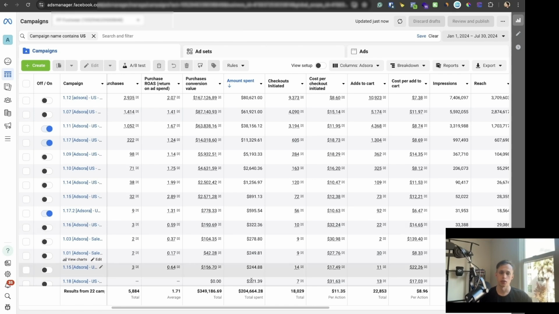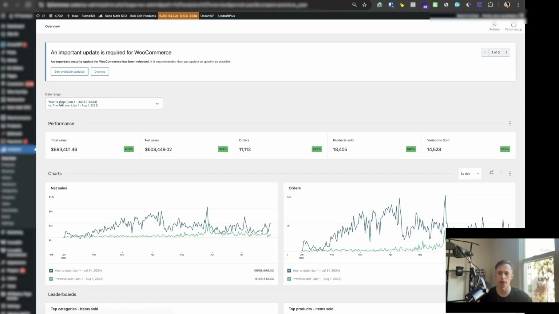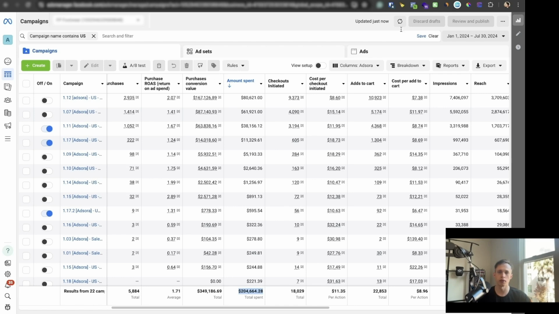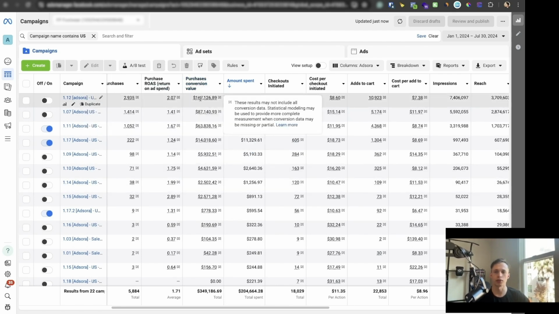as well. So as you can see, we spent $200K here just in the US, and in the back end for the same time frame we generated $680,000. So I'm just going to refresh it just in case. The data in the Ads Manager could be tricky because of the different attribution inaccuracies and all that, but what matters is the profit and how much we've generated, and I think we did pretty well.